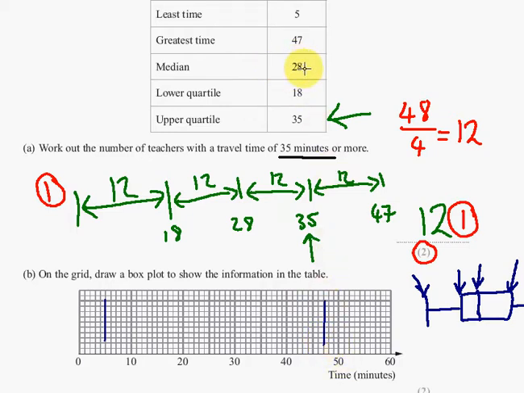minutes. So the first half of the teachers took up to 28 minutes. The lower quartile, the first quarter of the teachers, took up to 18 minutes. The first 3/4, the upper quartile, took up to 35 minutes. So 35 is here. And so we've done the hard bit. Now we need to turn it into a box plot. Remember, the line doesn't go all the way through the middle. So we have put that information from the table into a box plot.